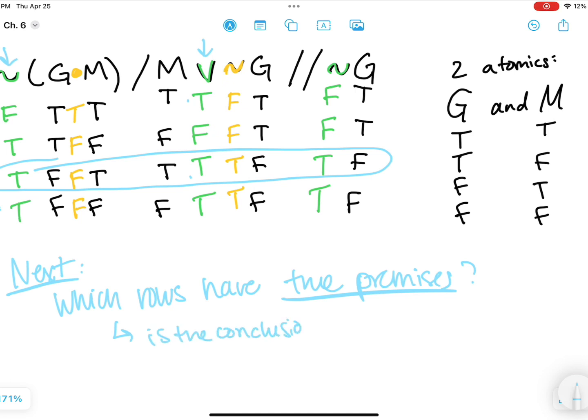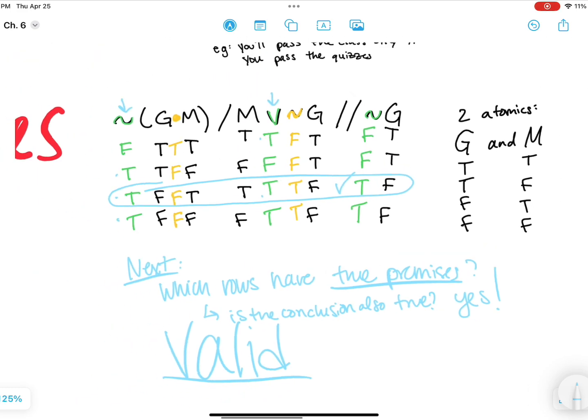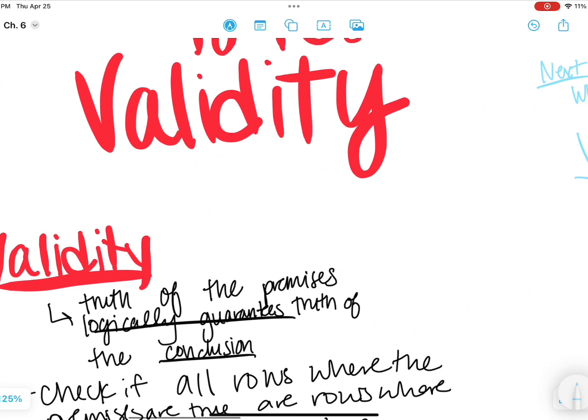So now we check to see if the conclusion is also true in that row, and it is. So that means all rows that have true premises are also rows with a true conclusion. So yes, the argument in this example is valid.